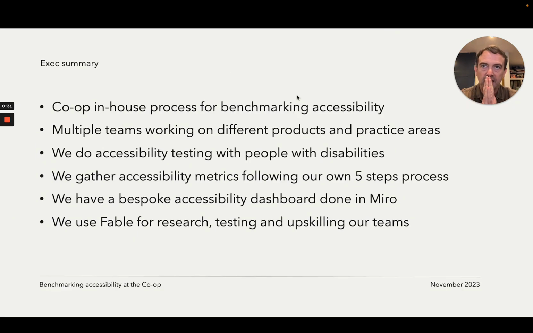So before we start, I want to give you an exact summary of this short talk to help you understand the context behind it. So what's this talk about? It's a case study about the Co-op process for benchmarking accessibility. It's a process that happens across multiple teams, working on different products and in different practice areas. We test our products with people with disabilities, and we gather test metrics using a 5-steps process that we designed.